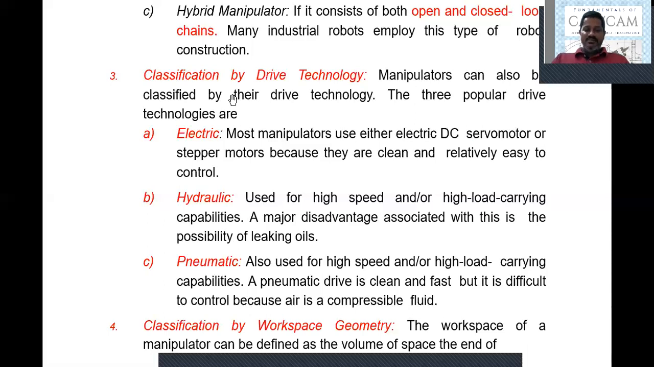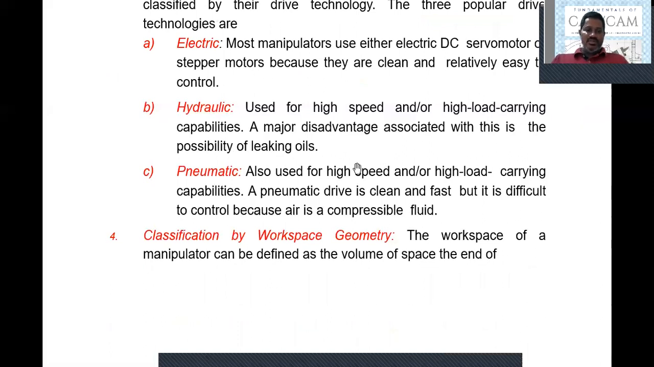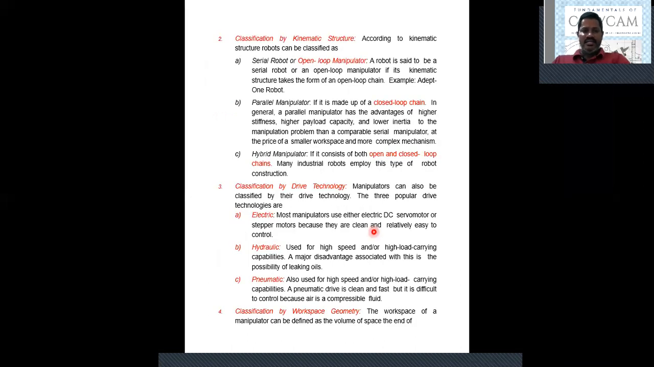So, to repeat, according to this classification it can use electric drive, hydraulic drive, or pneumatic drive. This is the third classification. Next comes the classification by workspace geometry, that is, in which workspace geometry our tool can move. According to this classification, it can be Cartesian, cylindrical, and so on.